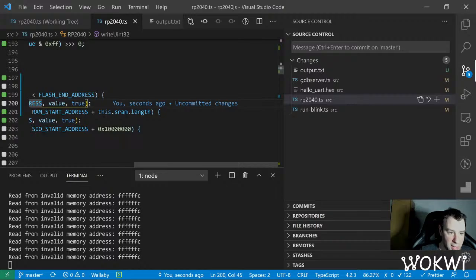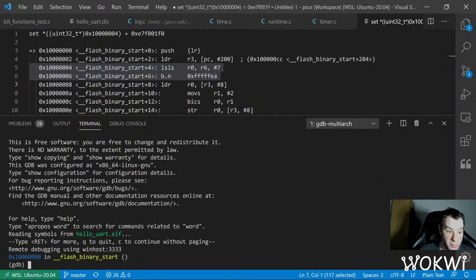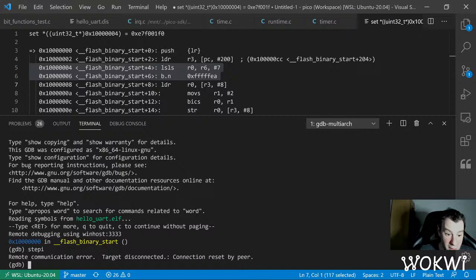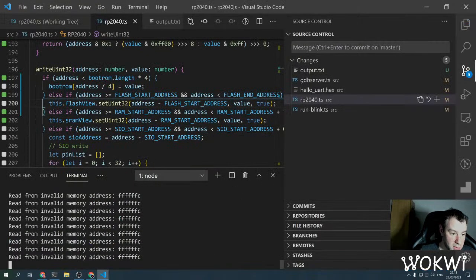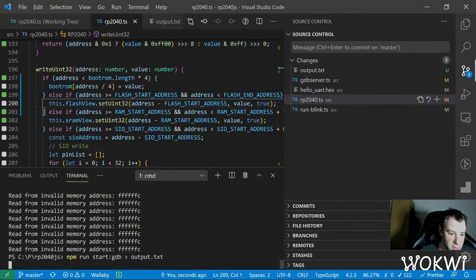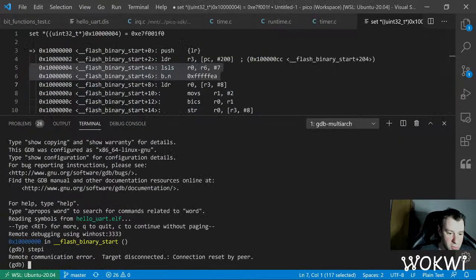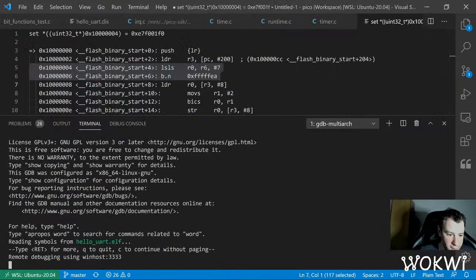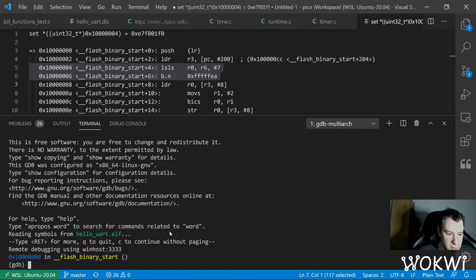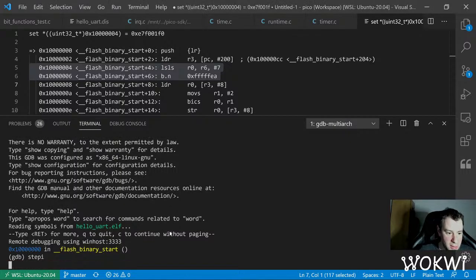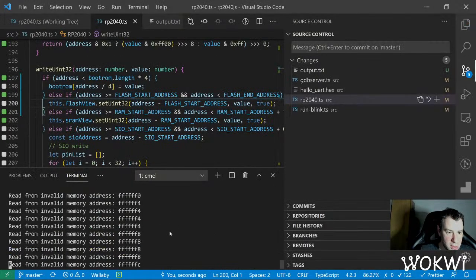Anyway, let's go back to GDB and let's see if we can step now. Ooh, what happened? I think it restarted because we changed the code. So let's restart it and stepi. No, it's still doing weird things. Okay.